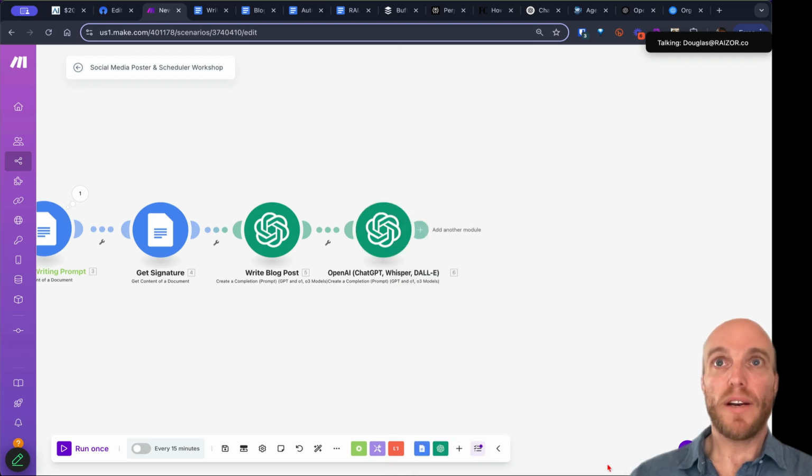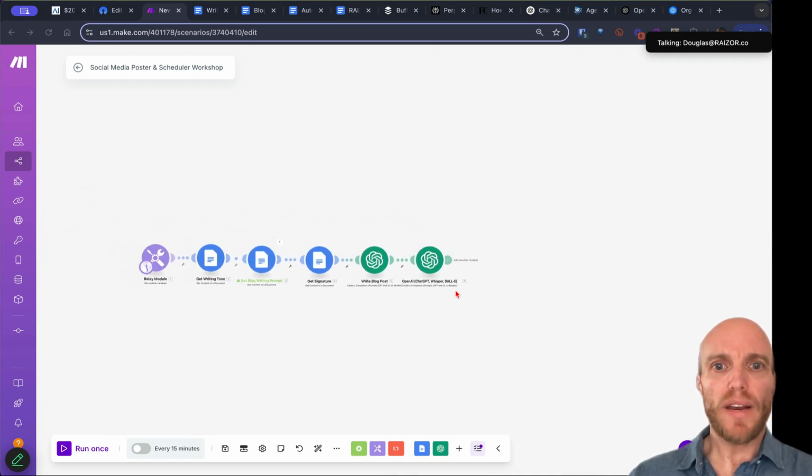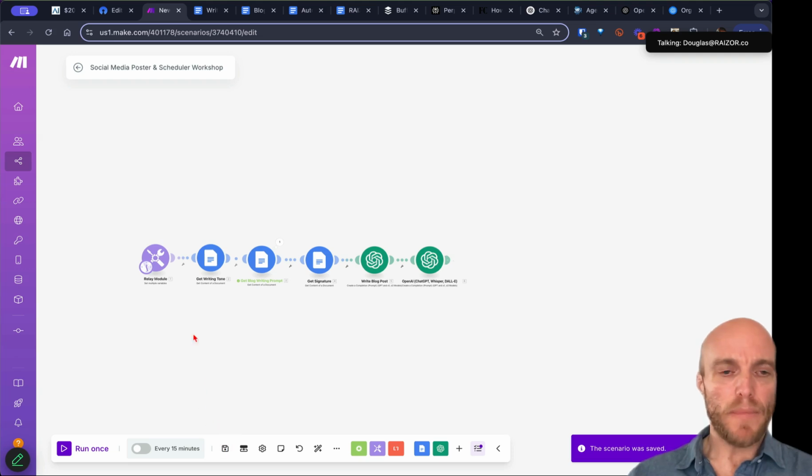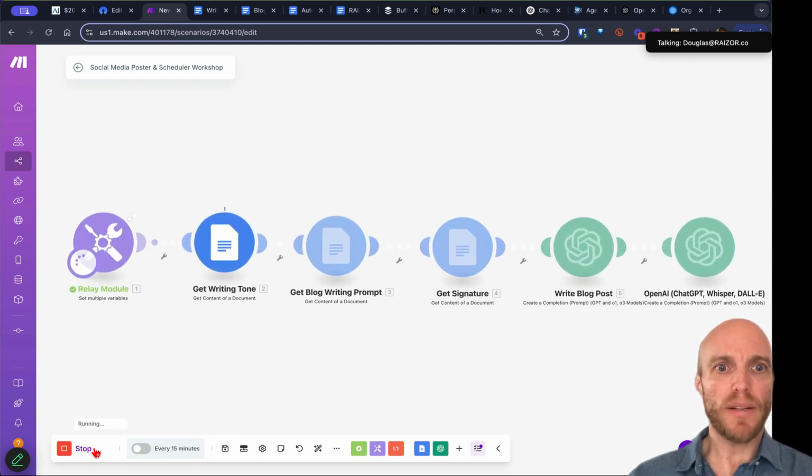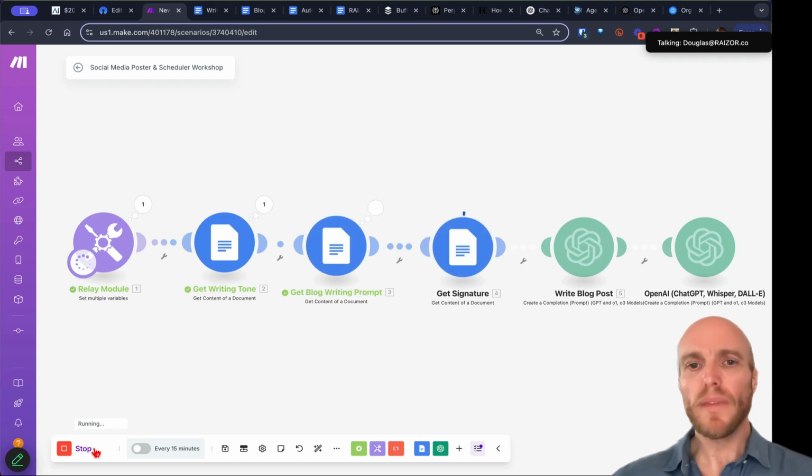Cool. We have now created our hashtags. Now what we're going to do is create our scheduling. And by the way, if we wanted to test this, which maybe we should, let's just see if there are any errors. And again, we don't need to worry about the form just yet because we're starting with this get variables relay module. And we don't have to turn it on. We're just going to run it manually. So let's take a look. Have a sip of water.